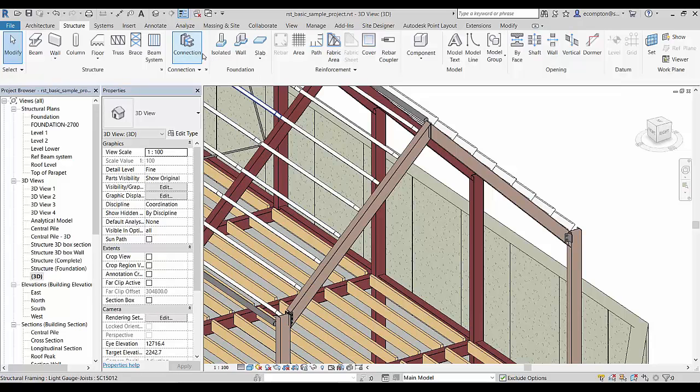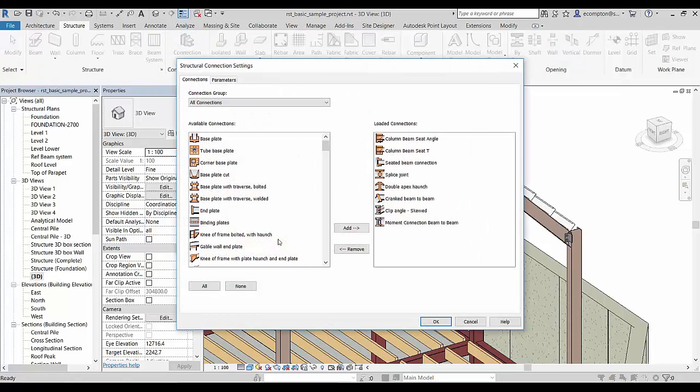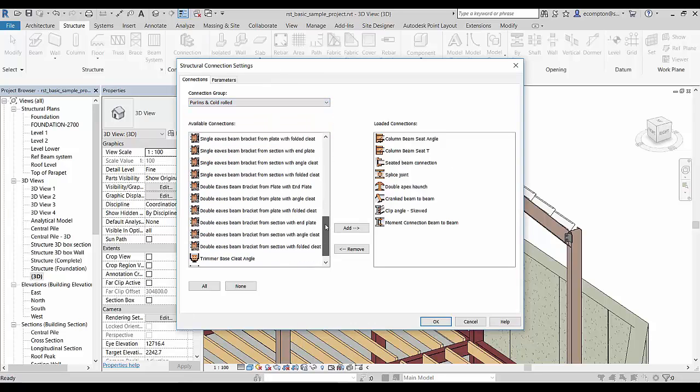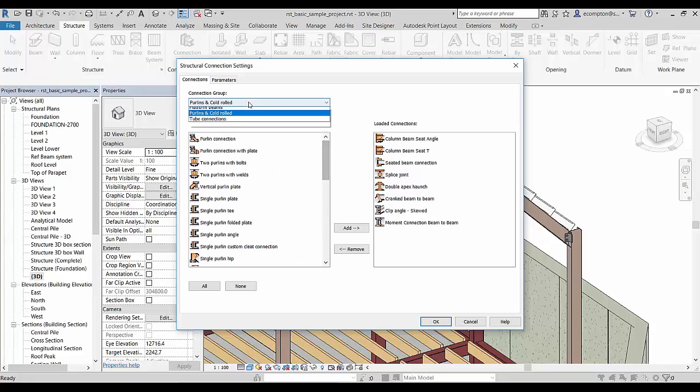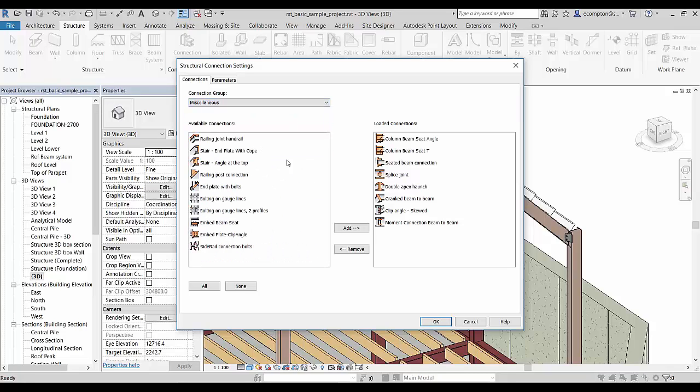The steel connections for Revit add-in has over 100 new connections. Two new categories have been added: purlins and cold rolled, and miscellaneous. The 6 existing categories have also been extremely expanded. These structural enhancements provide greater control over modeling of steel connections.